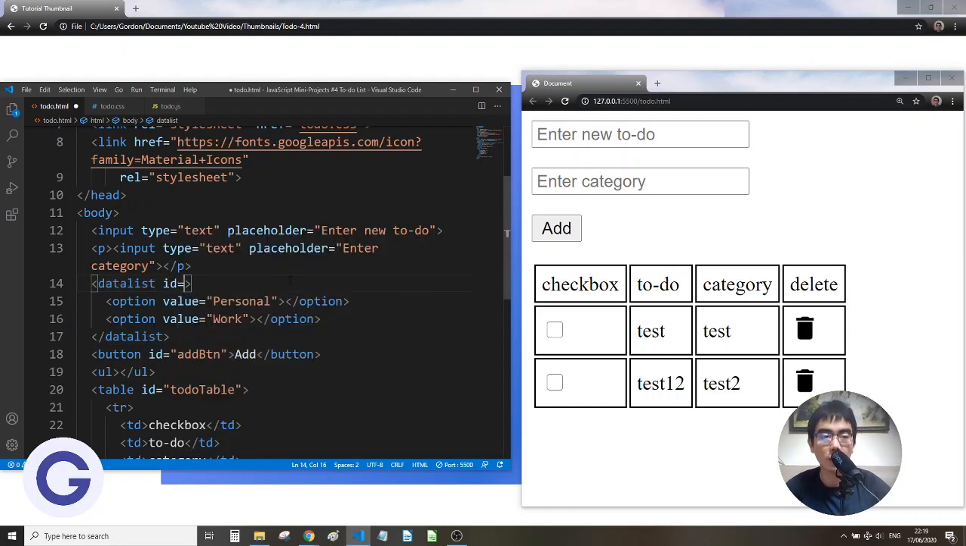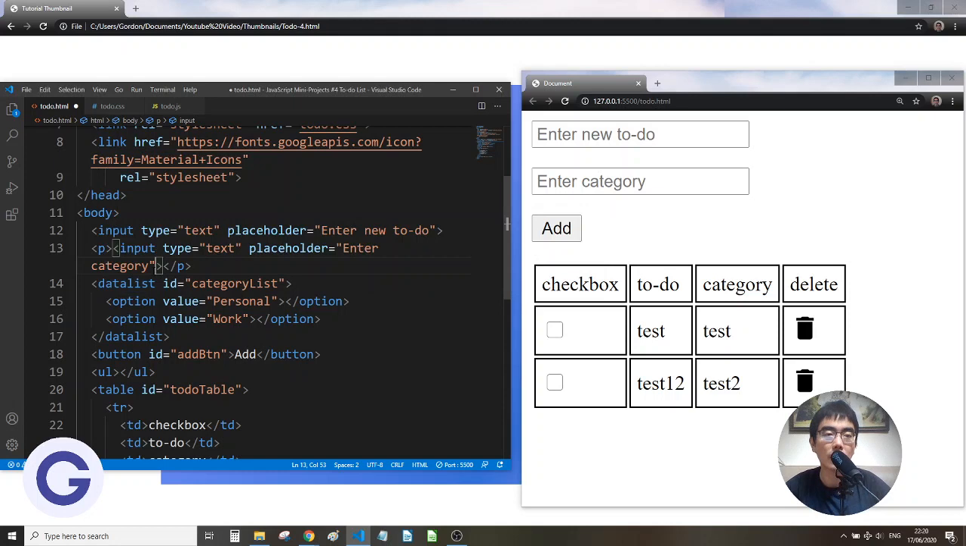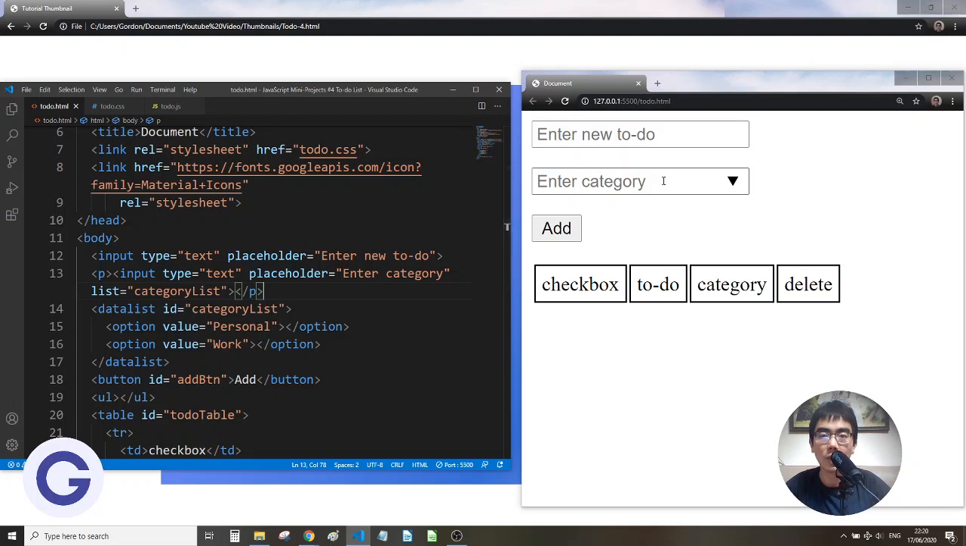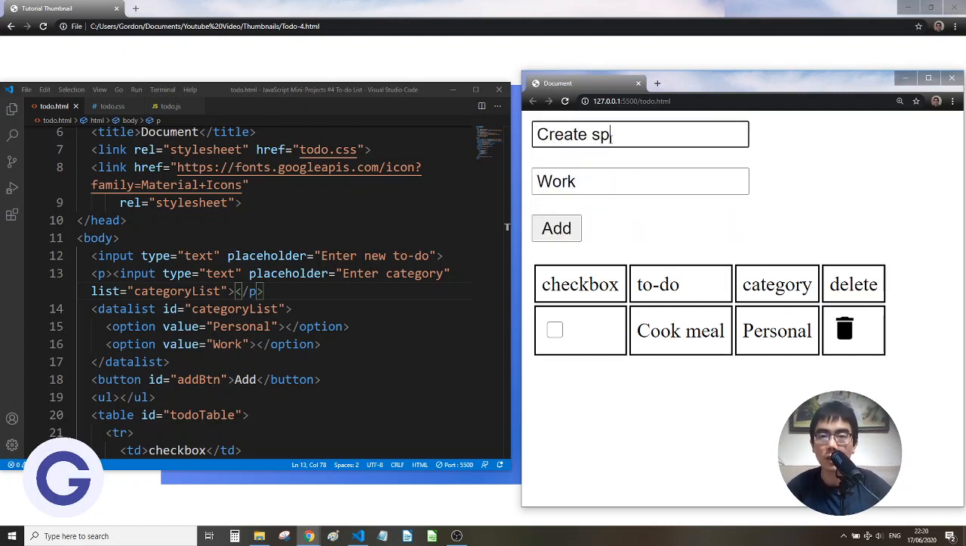So the way is to add an ID to the list. For example, category list. And here in our target input, we will add an attribute called list, and we will point to the datalist ID. So now after saving, we can see that in the category field, it will have a suggestion for personal or work. For example, book view is personal, and for example, create a spreadsheet is work.